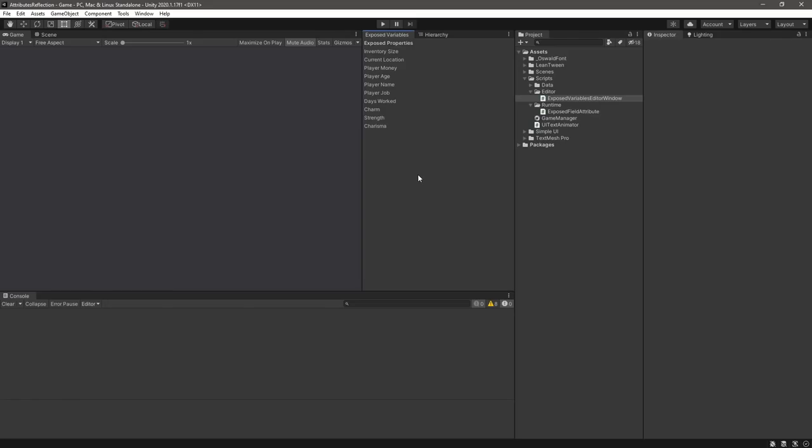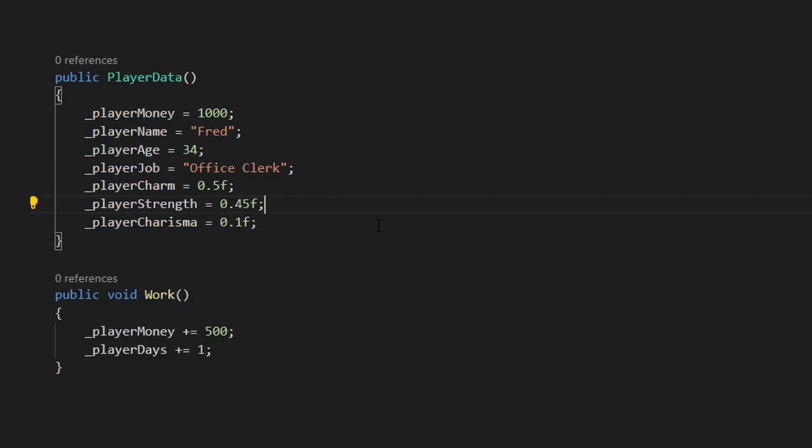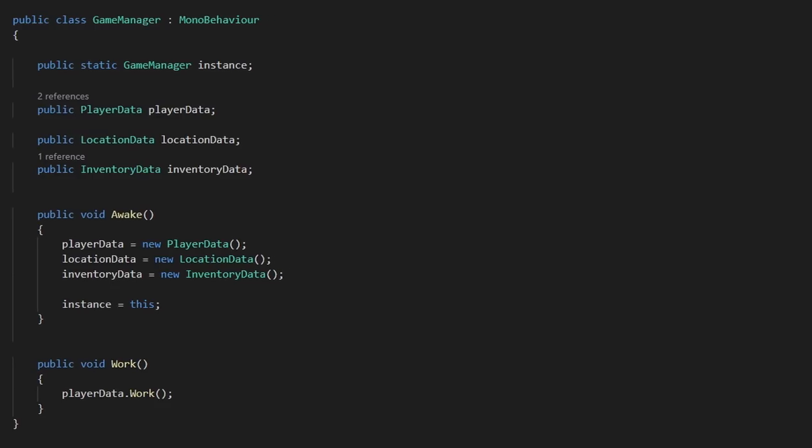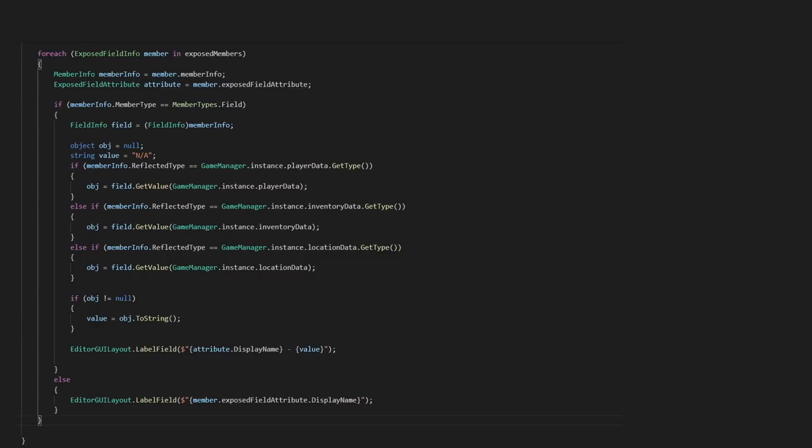So our window is populated, but it's not instanced. What if we want to dynamically retrieve data at runtime? I want our editor to show and track these values, so we're going to need to change things up a bit. Our Game Manager class creates instances of our data classes at runtime, so we just need to update our editor to use the instances from our Game Manager. This is actually pretty straightforward.